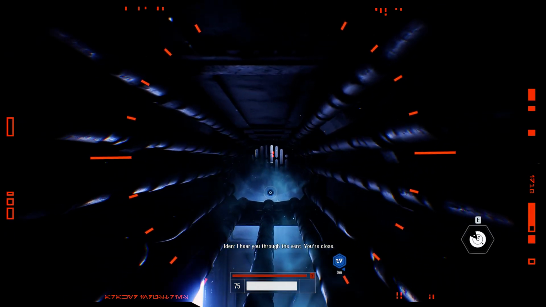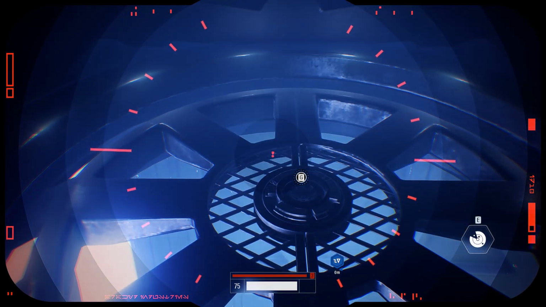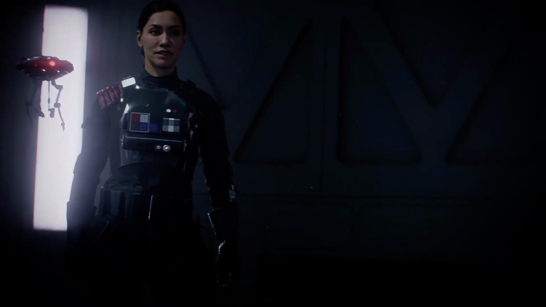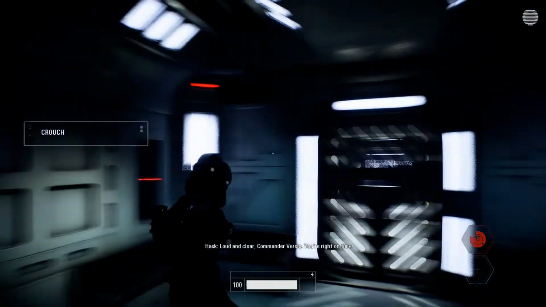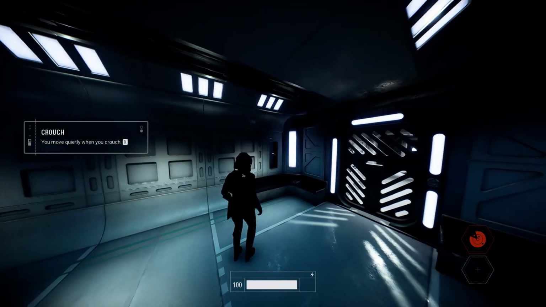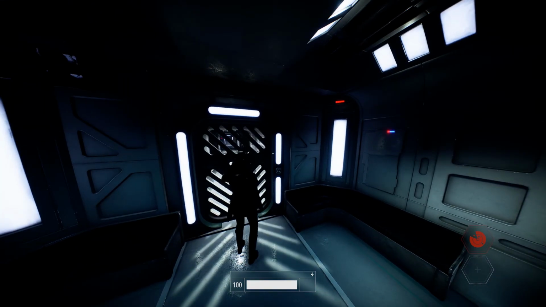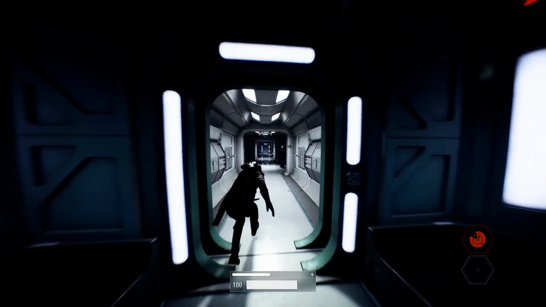Alright, Commander Versio. I hear you through the vent. You're close. Today, the rebellion dies. Get down here. Right on time. Let's go. Agent Hask, do you read me? Loud and clear, Commander Versio. You're right on time. I'm moving to the communications center. Copy that. Once I've located and destroyed the stolen Imperial message, I will signal for extraction. Understood. Droid, open the cell. Hey, that's enough! You're locked up until after Endor. After that, we'll figure out what to do with you. So, until then, just sit down and be quiet.